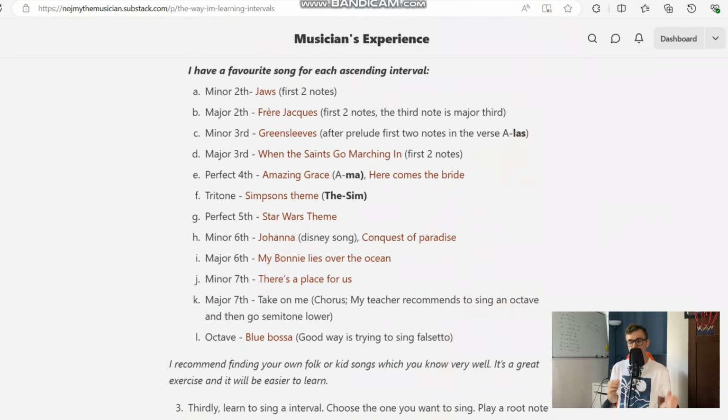But we know a lot of songs which already contain the interval, and therefore it's great to make a list of your own, or you can choose mine which I have here and learn how it sounds within the song. So here is the list, and don't learn it all by heart at once. Always choose one interval and spend a week on it. But how to spend a week on it, that would be step number 3.